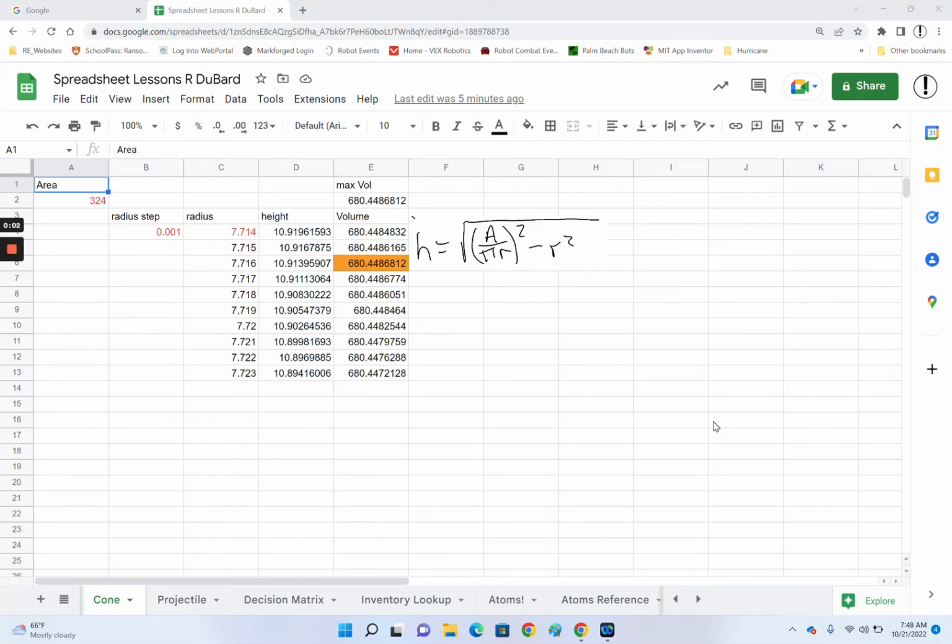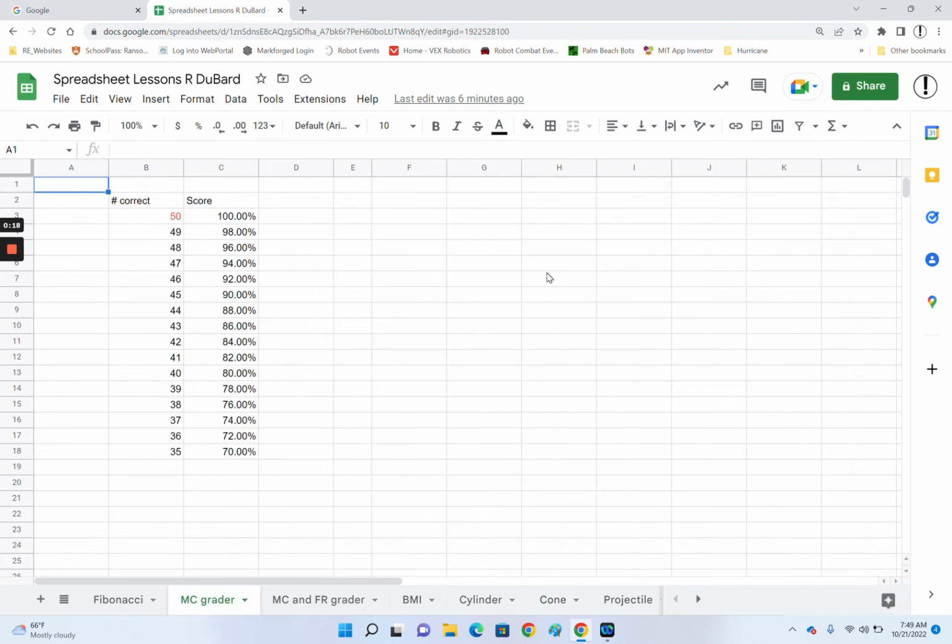So the first part of this little video today, I'm going to show you a trick that we'll follow up on in the next video. For reasons that I will go into later, we're going to go back to our multiple choice grader sheet, and I'm going to make a table. This table is going to be used in a later video, but let's make this table.